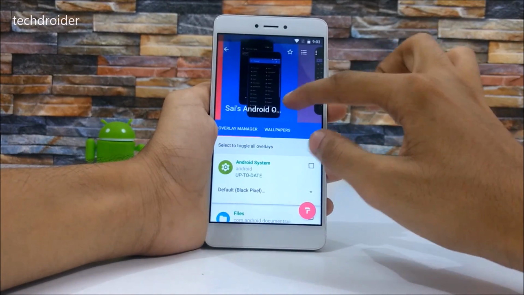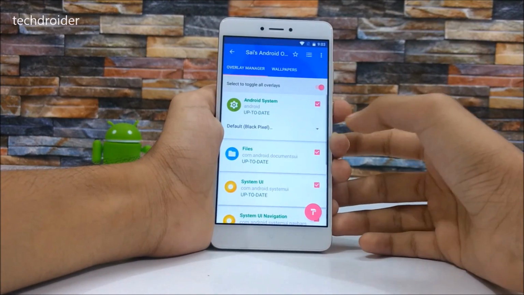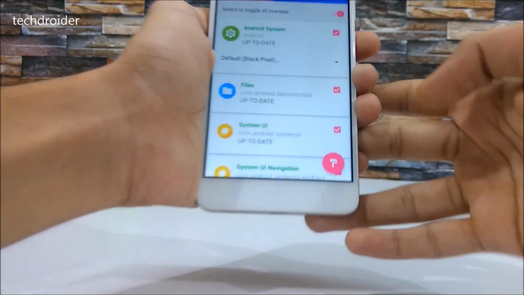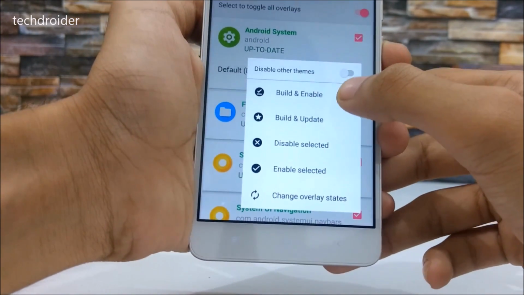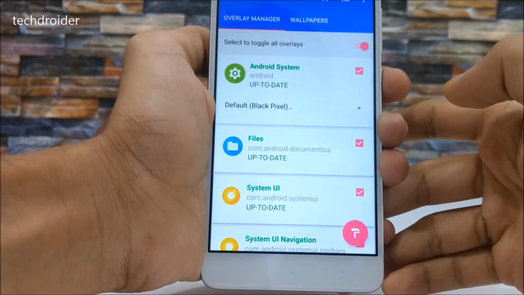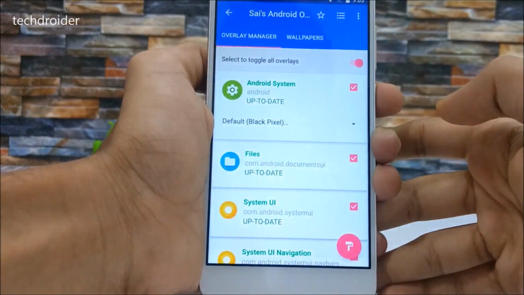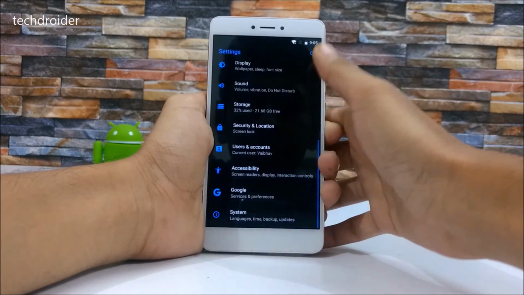Installation is pretty simple, guys. All you have to do is just click on this toggle and then click on this floating icon, and then just build and enable. So here we go with the black theme, and it looks pretty cool, guys.